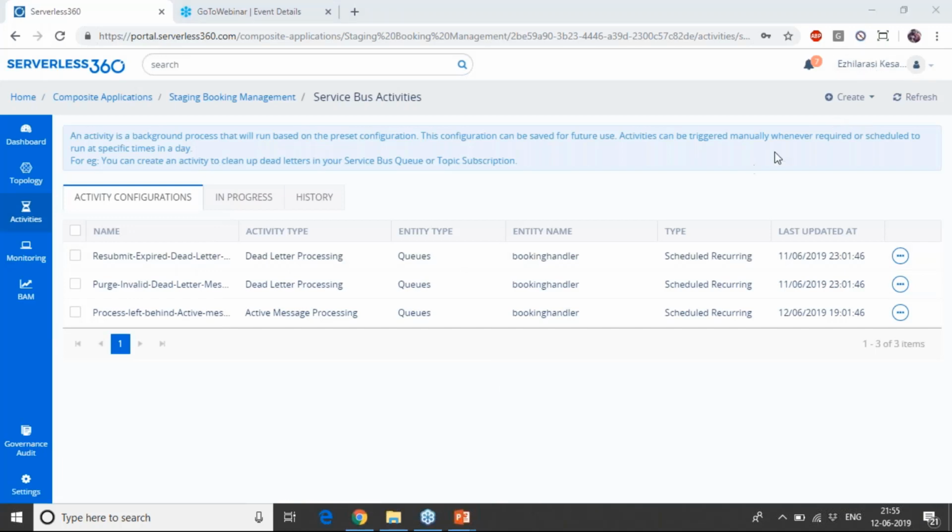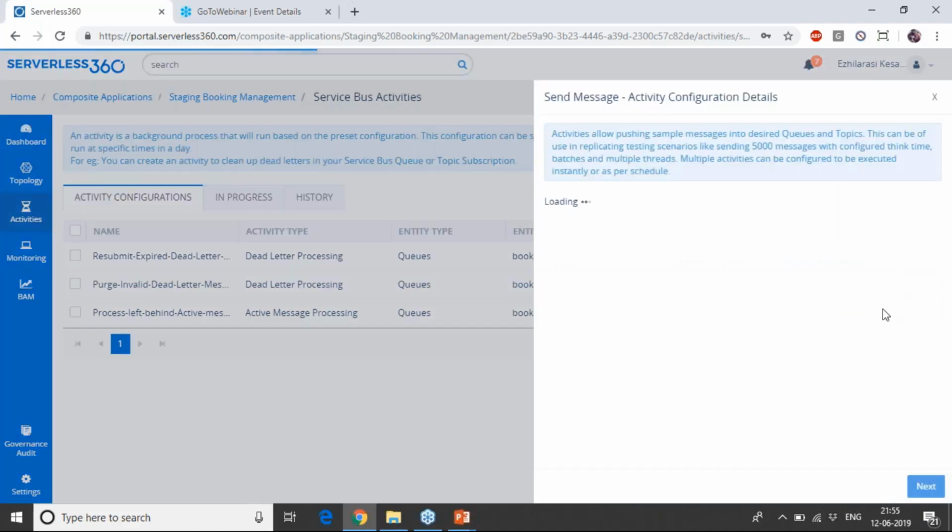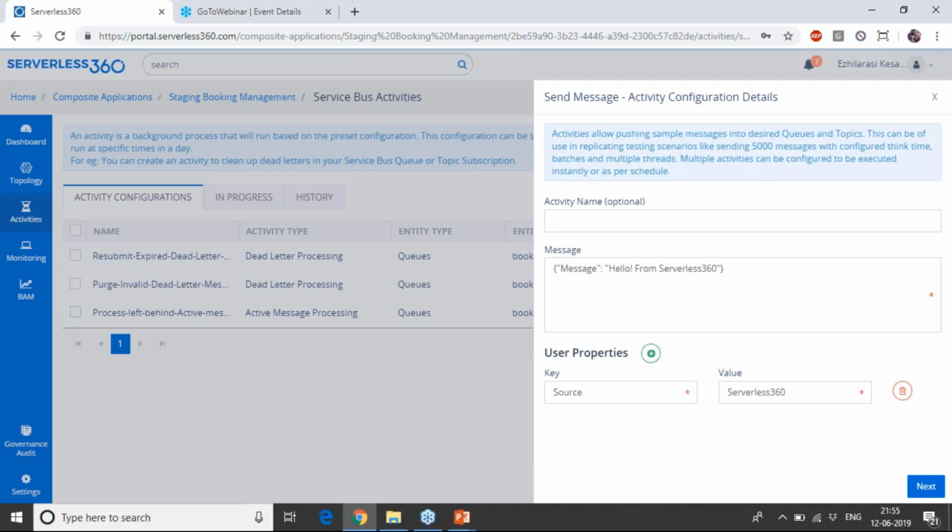So when we say activities, we have activities on sending messages to a service bus entity. Let us see how you can send messages to a service bus queue or a topic, and what you achieve through this. I can in fact simulate a real-time environment. Let me show you how.